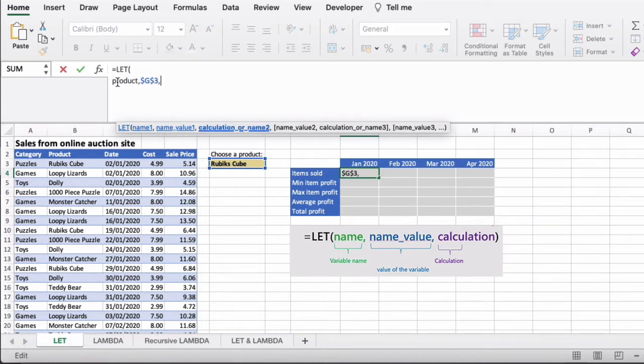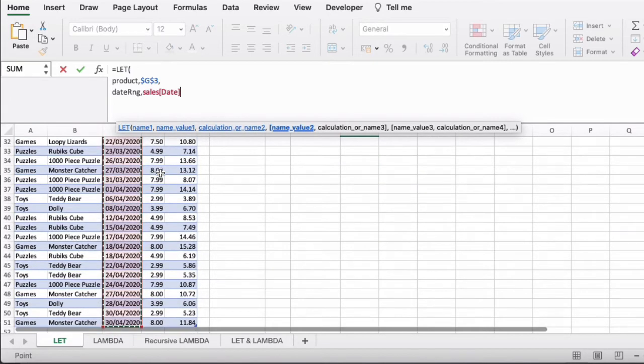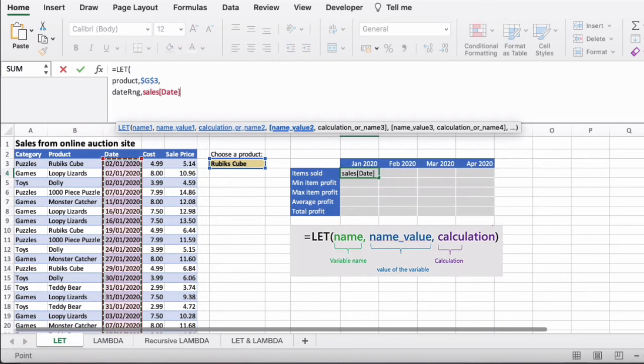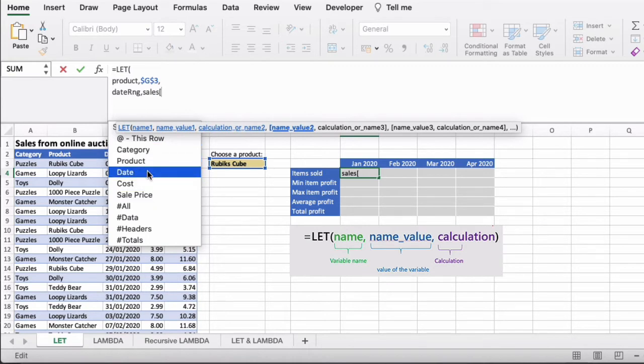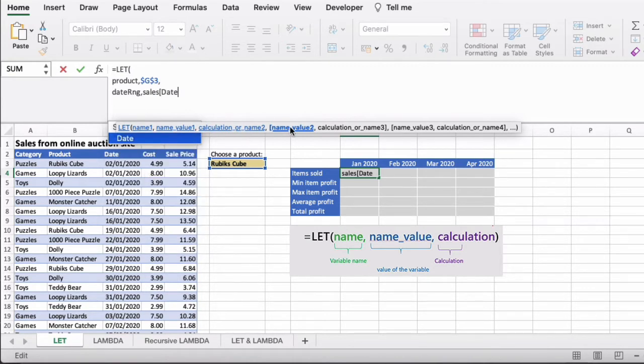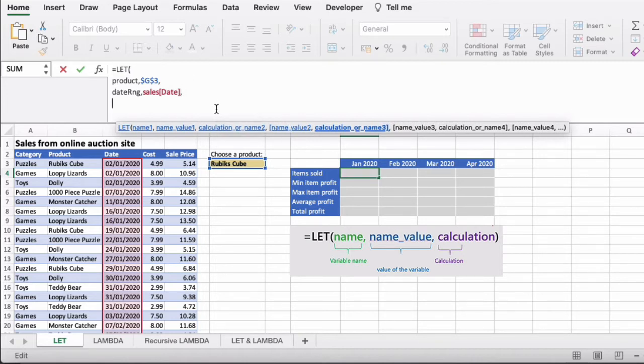So this is the first key value pair. We have the name and the value. Next we want a date range. We'll call it date range, and this is going to be an array. We can choose the dates from this table. So Control Shift Down or Command Shift Down. I've called this table sales, so you could actually just type this in as well: sales, open square brackets, and you can choose from the list of columns, and I've chosen date here. So we have a date range through here, and then Alt and Enter.